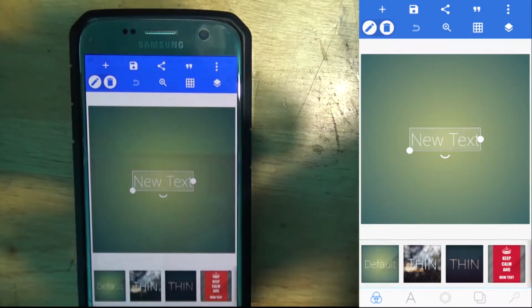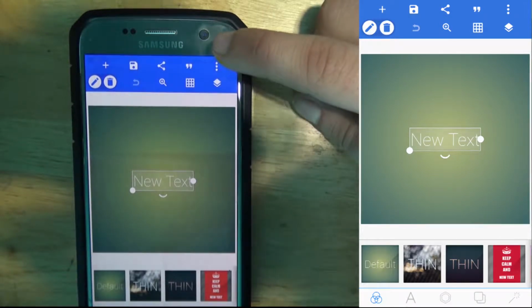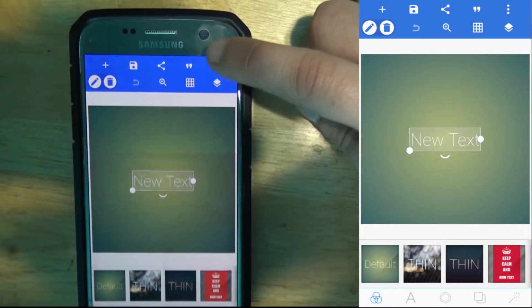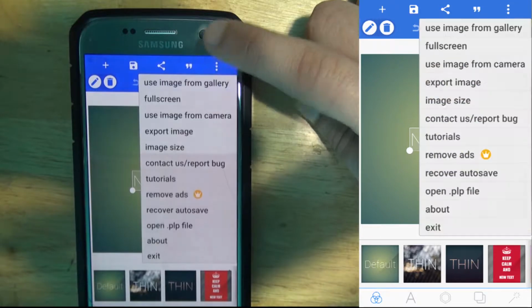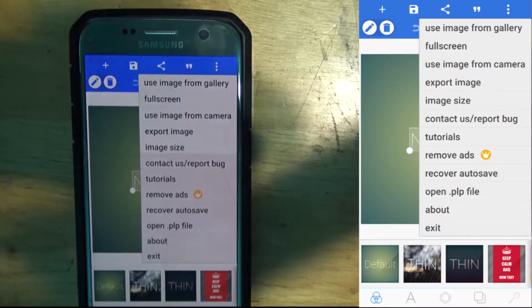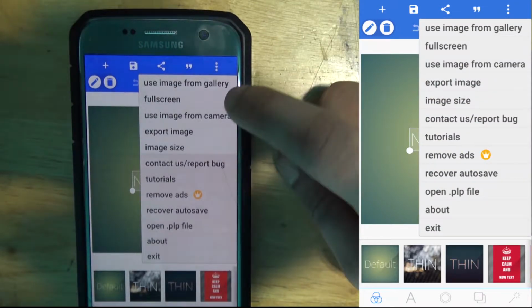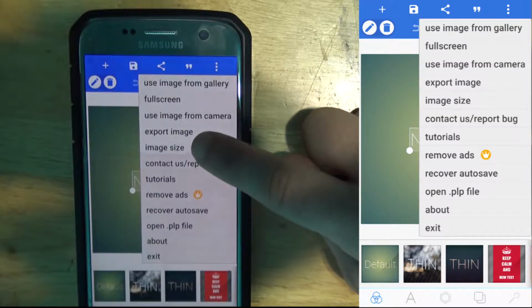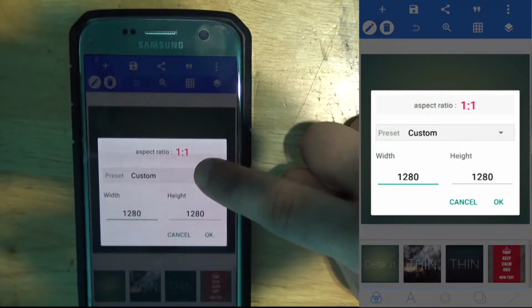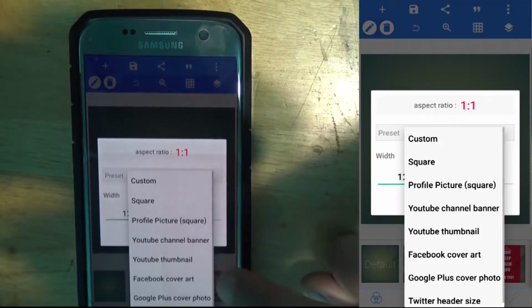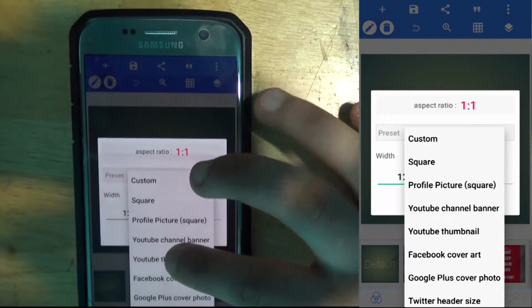The button you want to click on is at the top. These three buttons right here, like that. And the one you want to click on is image size. Click custom and YouTube thumbnail.